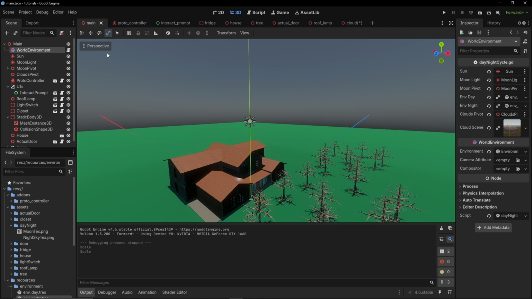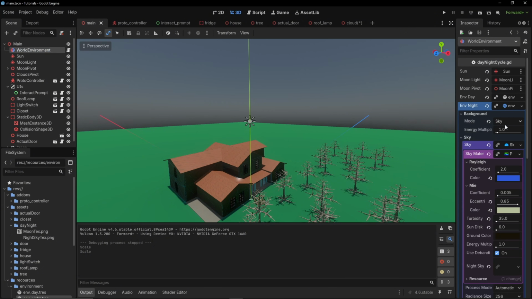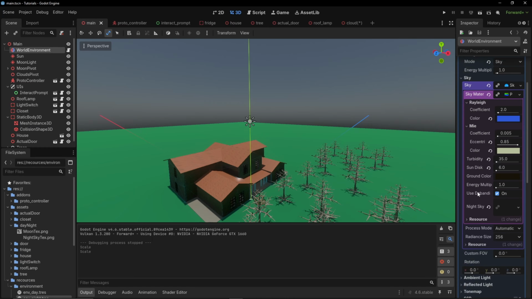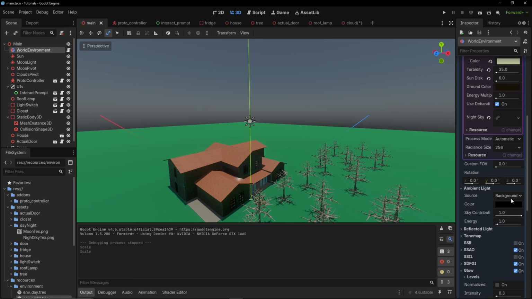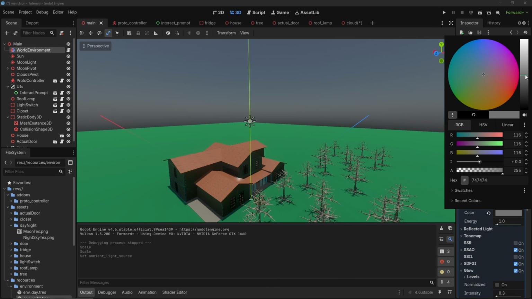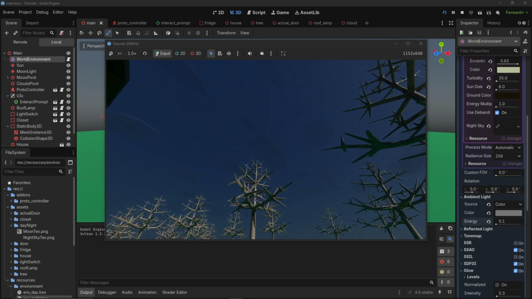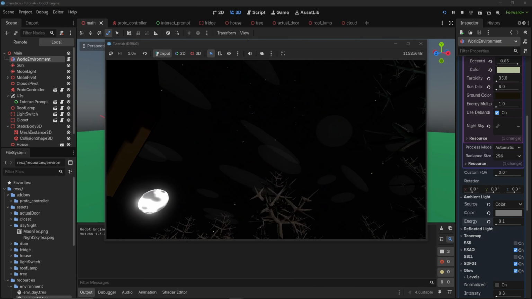We can fix that by going into the night environment, into ambient light, and changing it into color. We'll choose a grayish kinda color and also set the energy to 0.1. Okay, everything looks good. Now we can clearly see the clouds at night.